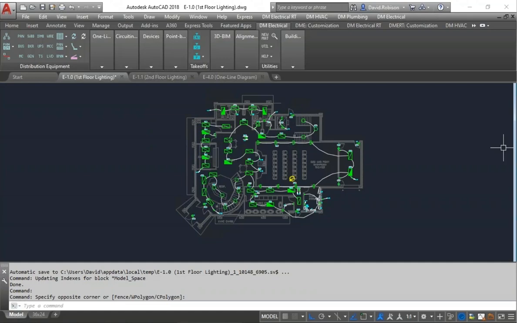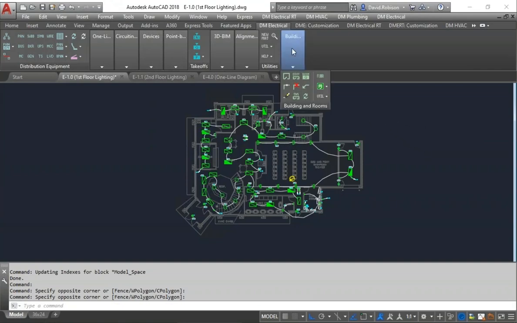The first question is someone asking, they've inserted all of their rooms on their lighting drawing, and now they want to know how to insert them on their power drawing. And so I'll go ahead and show you how to do that. The first thing you need to do is actually insert your rooms in your project. If you're not familiar with that, we've got the building section where you can define your rooms.